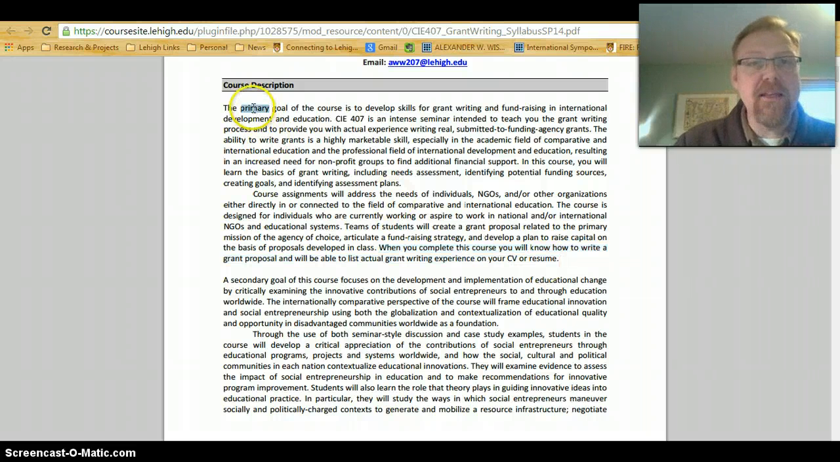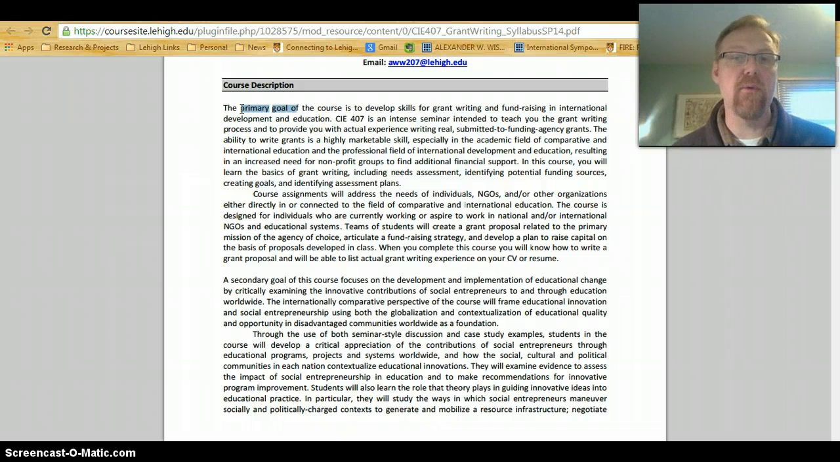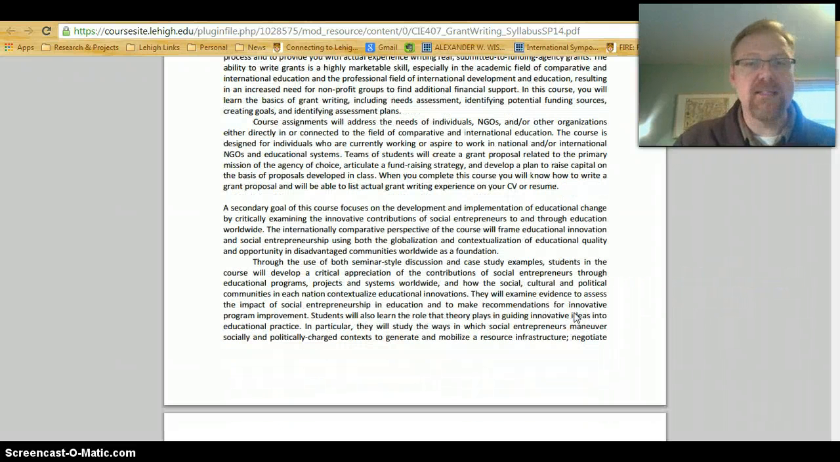Now I want to point out this is the primary goal of the course. The primary goal of the course is to do a real grant proposal and be able to do that when you're done with this course in any setting or any career or anything that you want to do. That is the main thing that we're doing. However, we do have a secondary goal of this course.